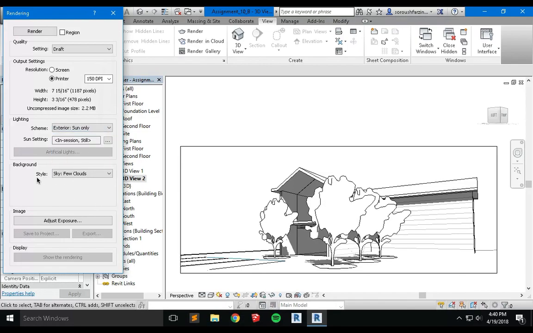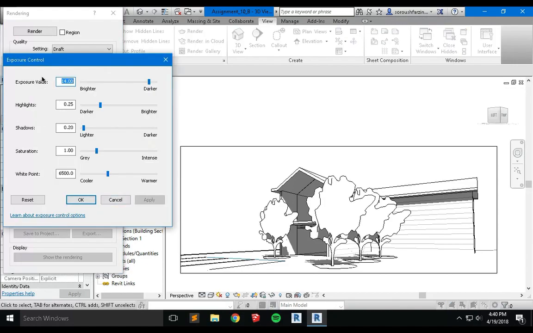You have the option of going with the background. You have multiple settings for the background, like very few clouds, cloudy, very cloudy, and that basically defines the background. Also, the amount of haze lighting that you get from the sky. Then you have the adjust exposure. For that, you have different settings, including the exposure value, the highlights, the shadows, the saturation, all those things that you can work on.